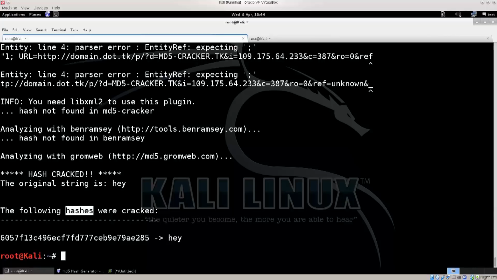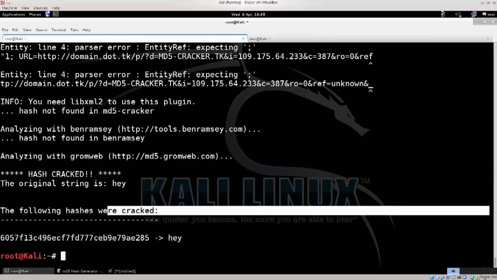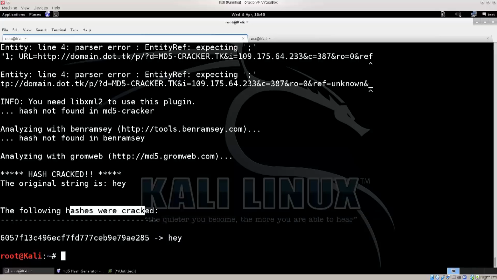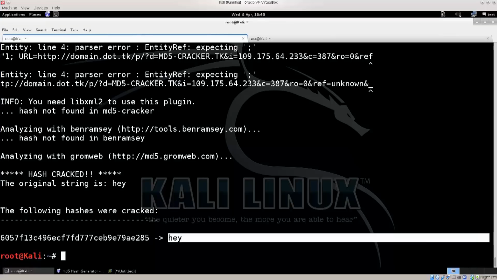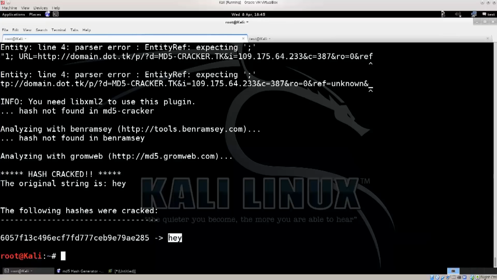If you have a single hash, it should say the following hash was cracked, and if you have multiple hashes, it can say the following hashes were cracked. Anyway, that really doesn't matter. It has no effect on the functioning of our tool. And you can see, surely enough, there's a hash here, and you can see the word that was hashed as well. So no big deal there.